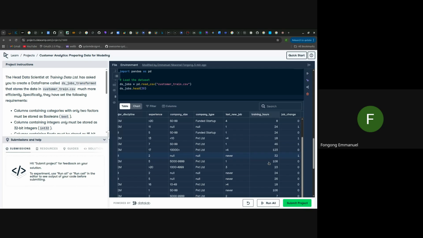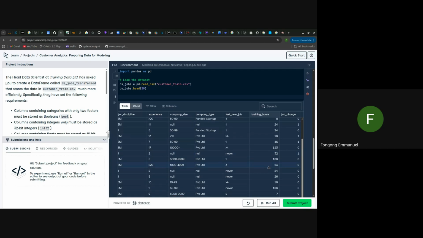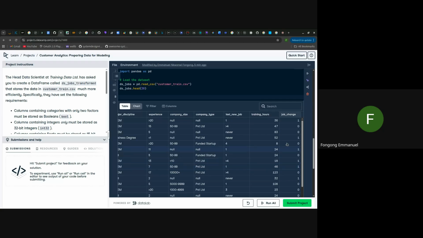Then training hours. We can clearly see that this one is an integer. Job change. We can clearly see 1 represents yes and 0 no. So let's just look at the null values first. Oh, let's look at the data types first. Let's look at the data types before we continue. It's very important, because you might see job change, so let's inspect and see what data type each column has.